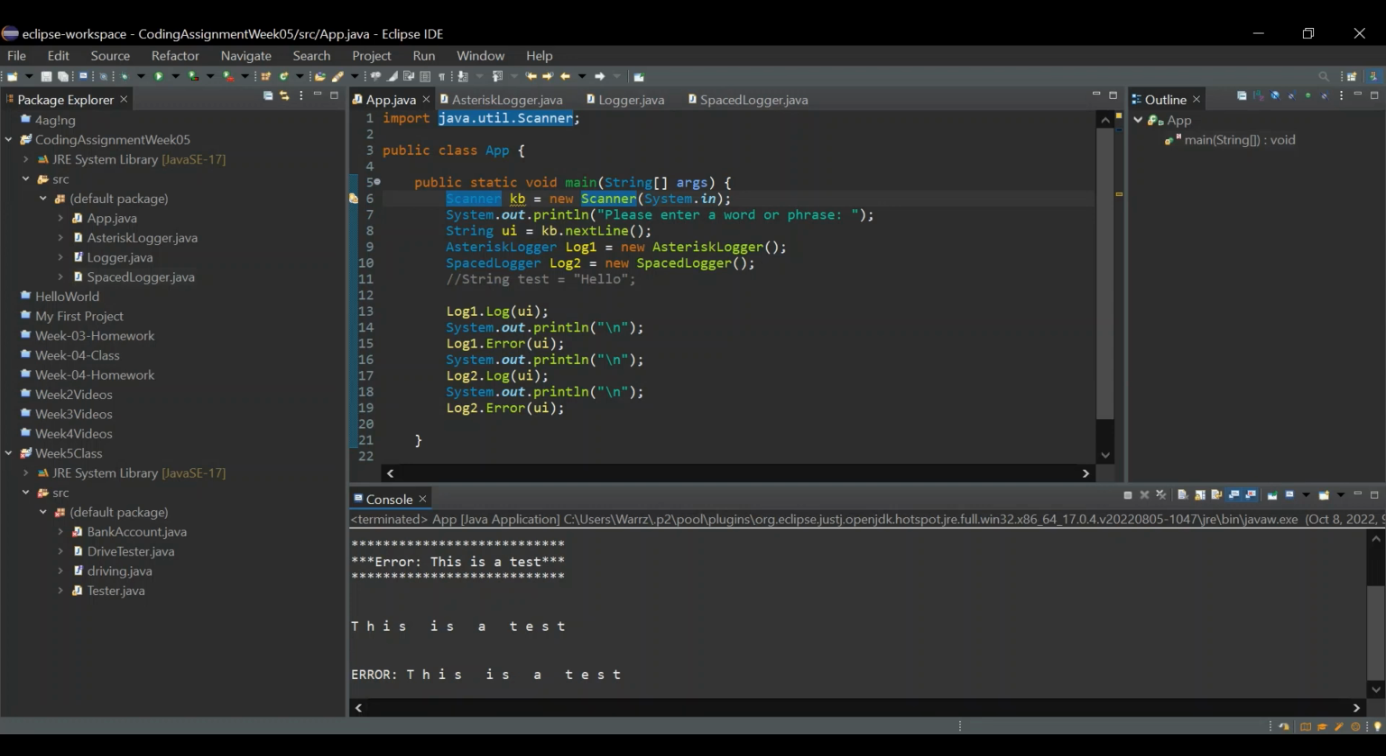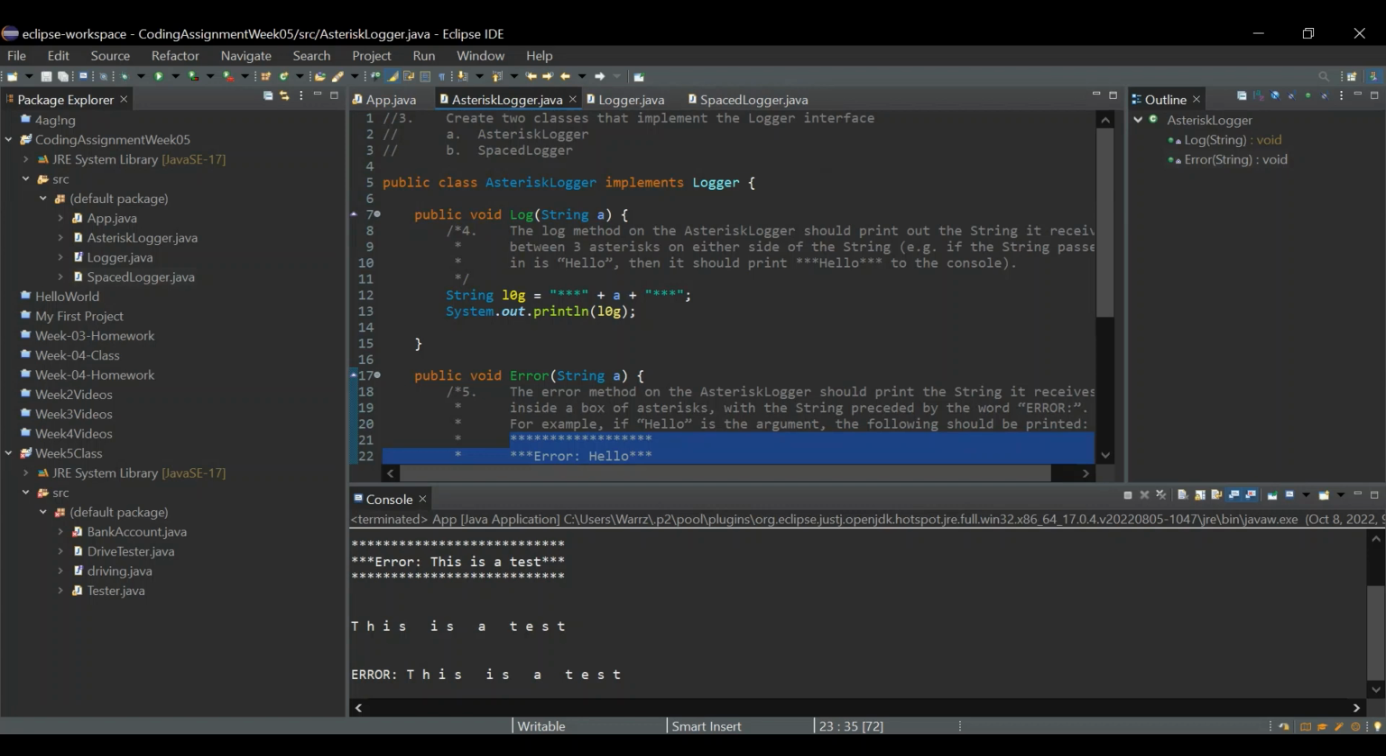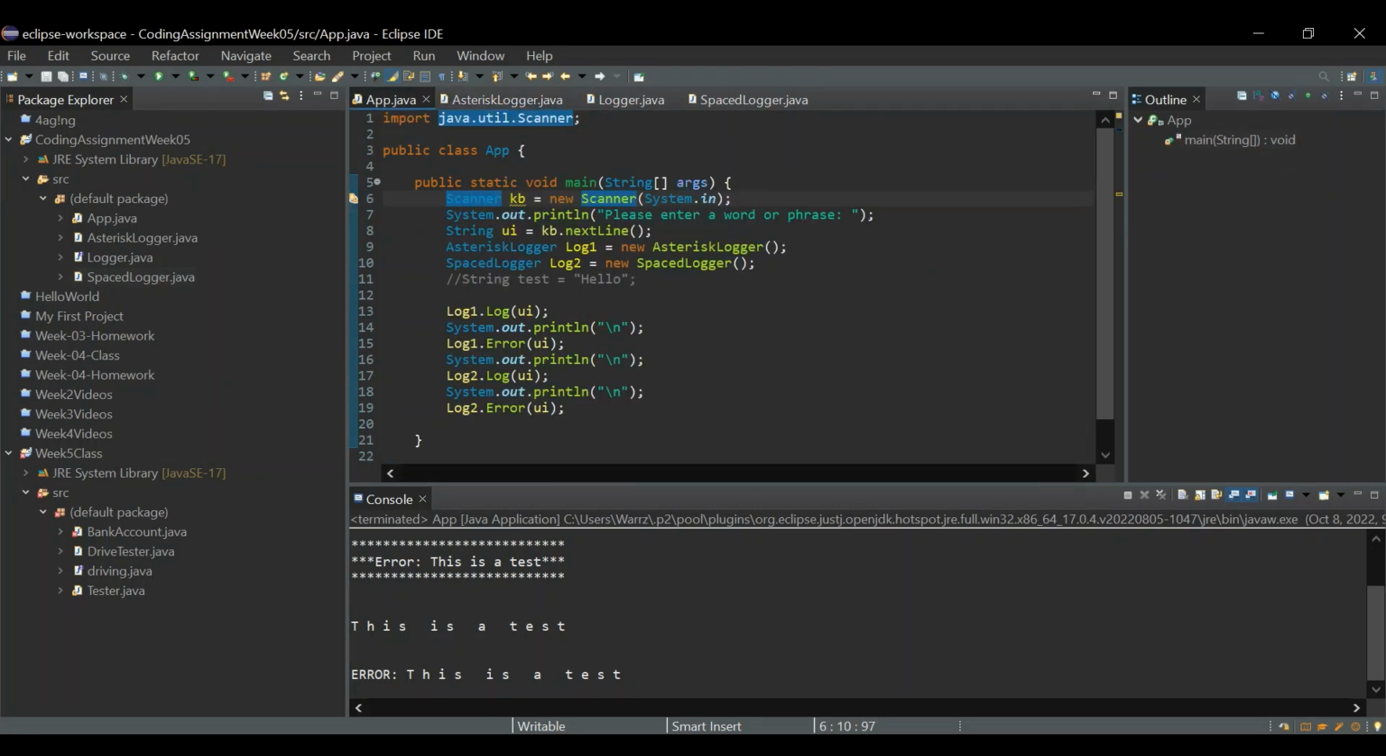This was a pretty good assignment. It wasn't too complex. It was pretty simple overall, but it did require passing a little bit of code back and forth in order to get it to work.